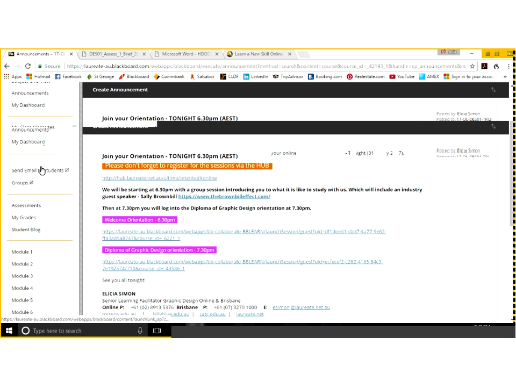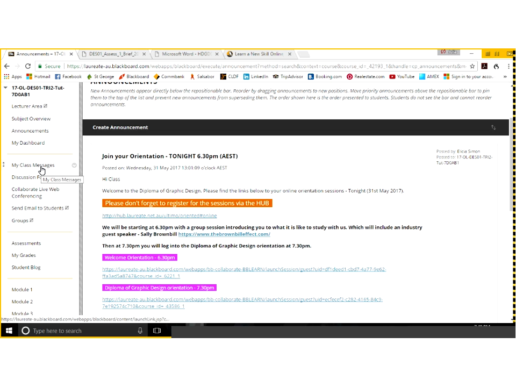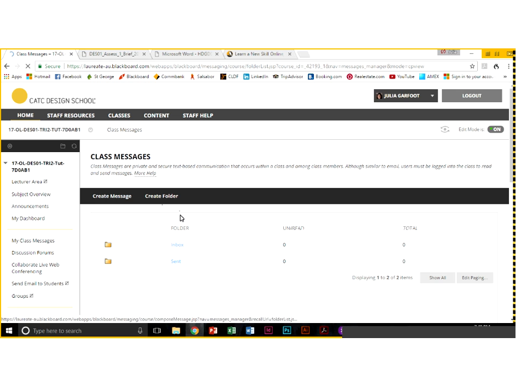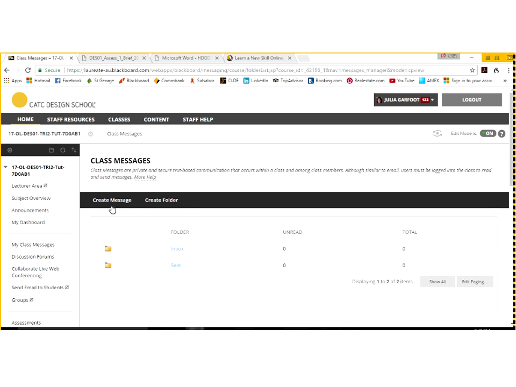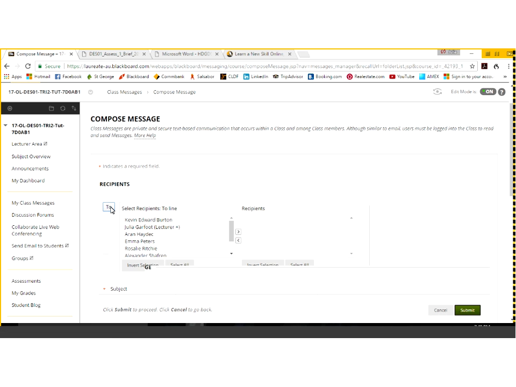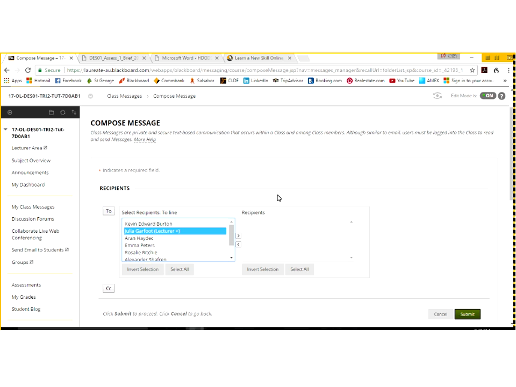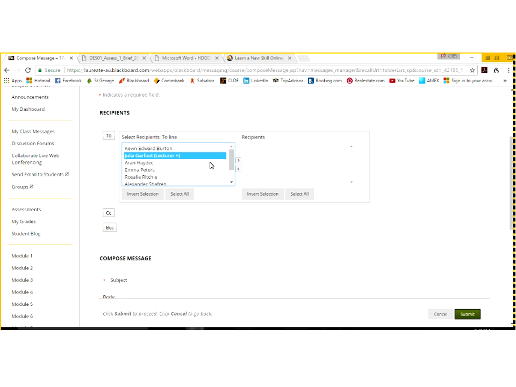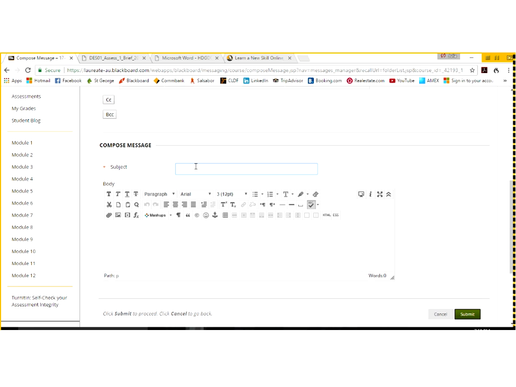Really important. If we have a look now down here in our communication zone, we have My Class Messages. This is the best way to contact your lecturer. So it's just like email. We create a message, make sure that we hit 2. You will always find that your lecturer will have in brackets Lecturer Plus. So make sure that if you need to speak to them, you select their name and then move it across.